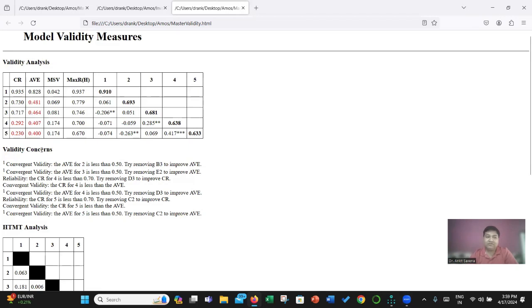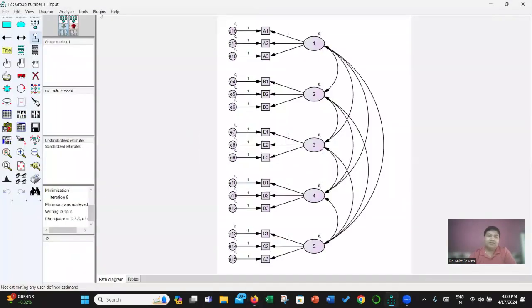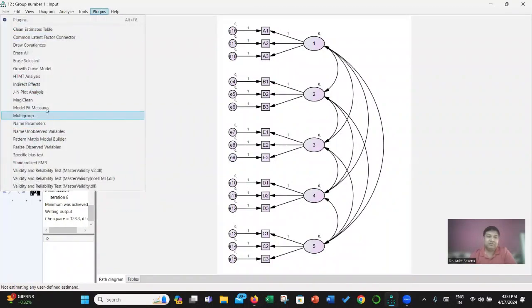If you wish to see the other things, you have the convergent validity being established here, and you can see the reliability being established here. Further, you could take the square root of the average variance explained and compare it with the pairwise correlations of those constructs. You can then comment on the discriminant validity as well. So this is one simple thing that we could do here. Another plugin that we have here is called model fitness measures.